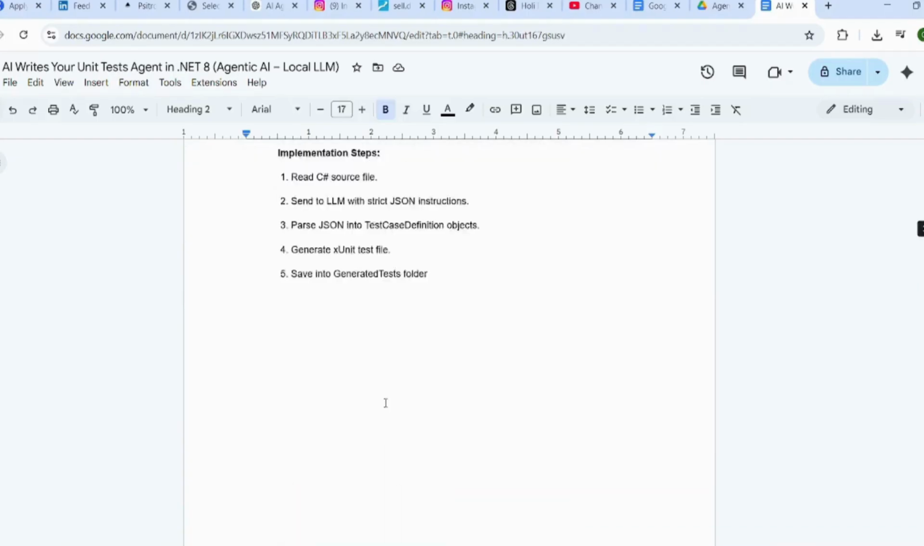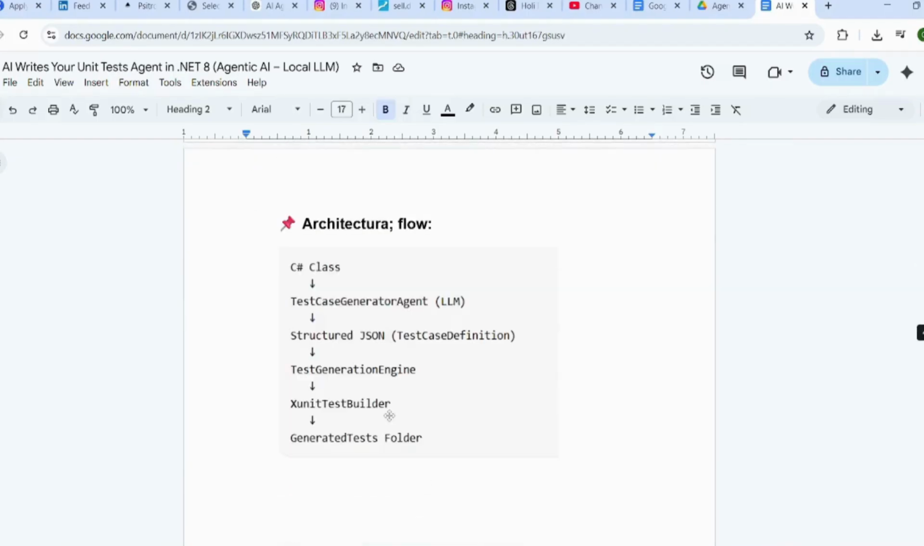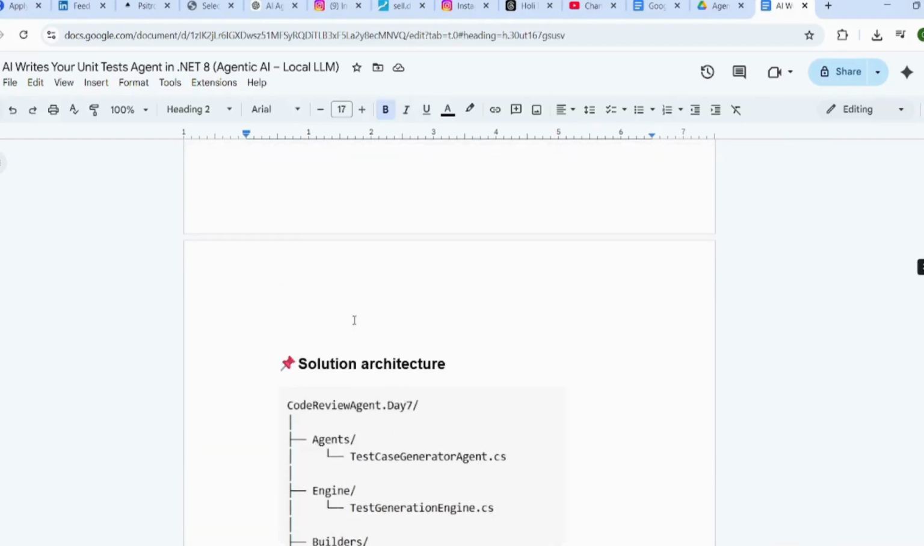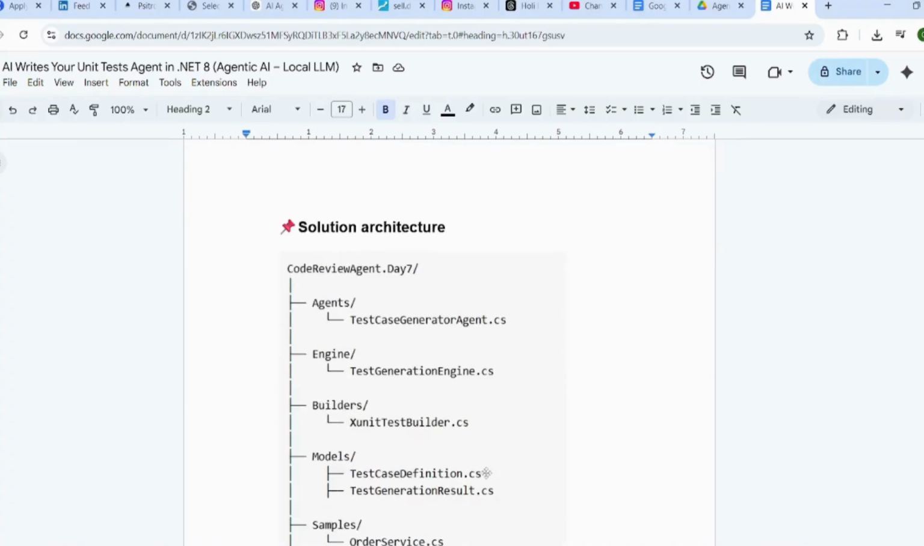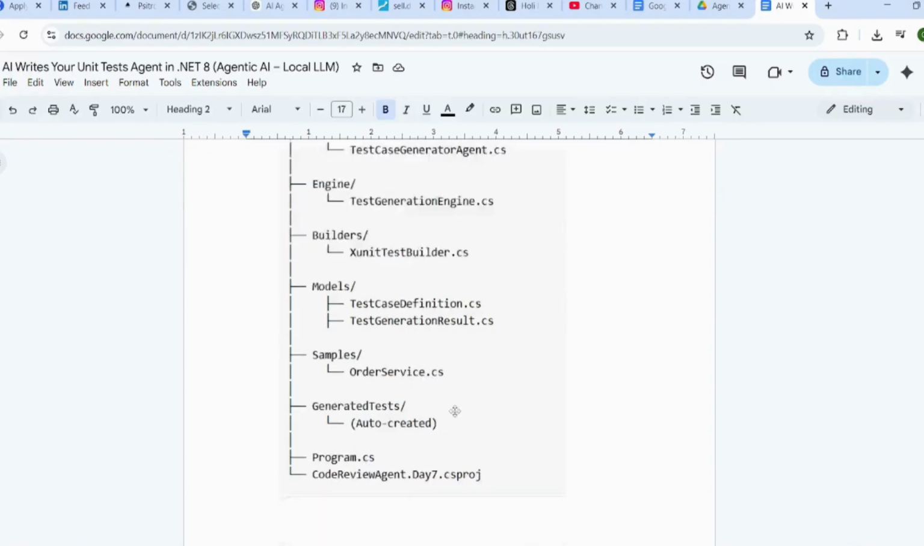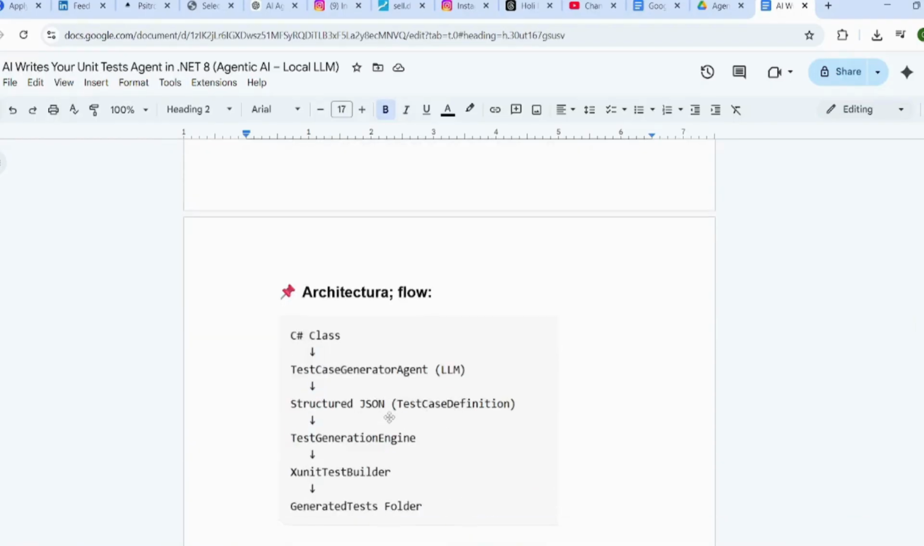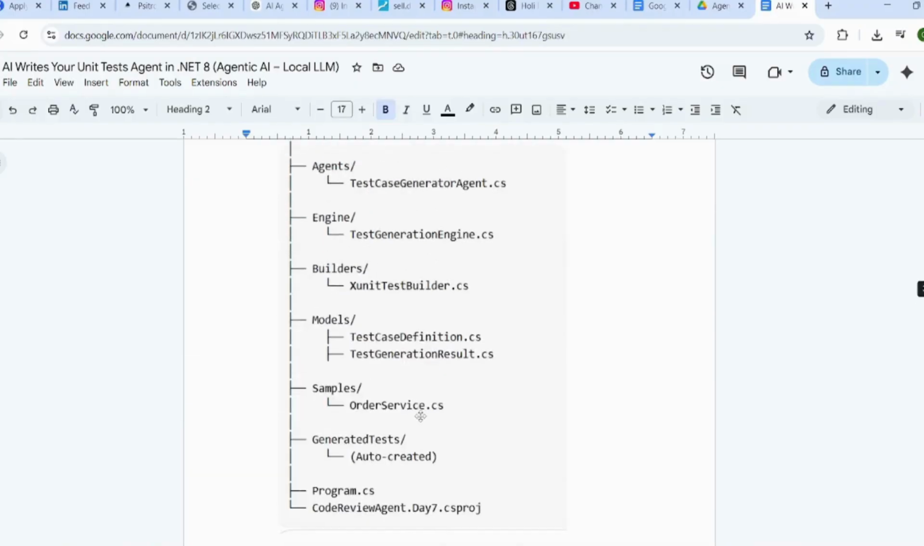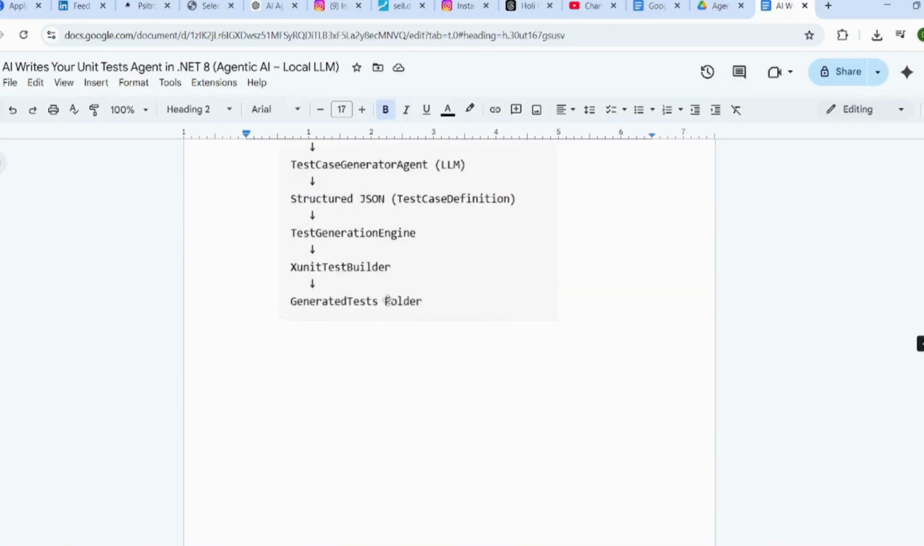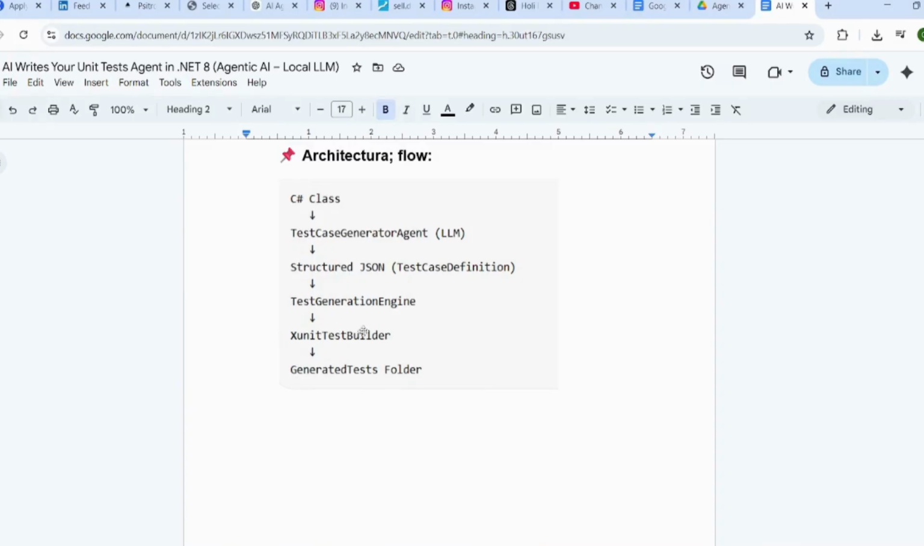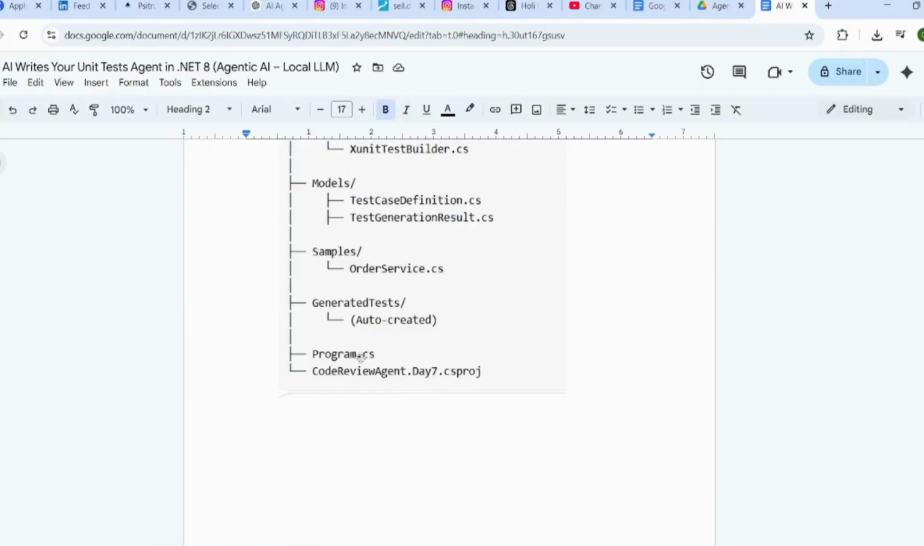Architectural flow, architecture is nothing but technical flow only. So C sharp class test case generator. Test case generator will start working. The entry point program.cs will talk to the test case generator. Test case generator will actually create this structural JSON, because that JSON will help us in how the test case definition will build up. That will be sent to the engine. Then the engine will take the help of this builder to finally prepare the test cases, and once the test cases are prepared, that will be stored into the generator.